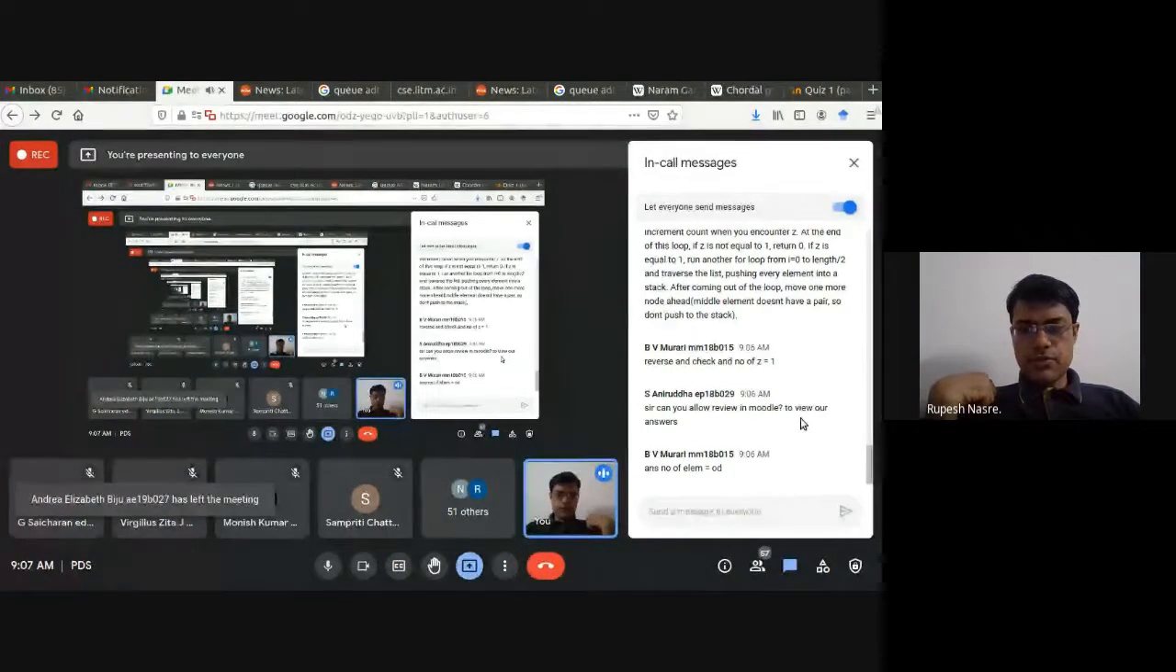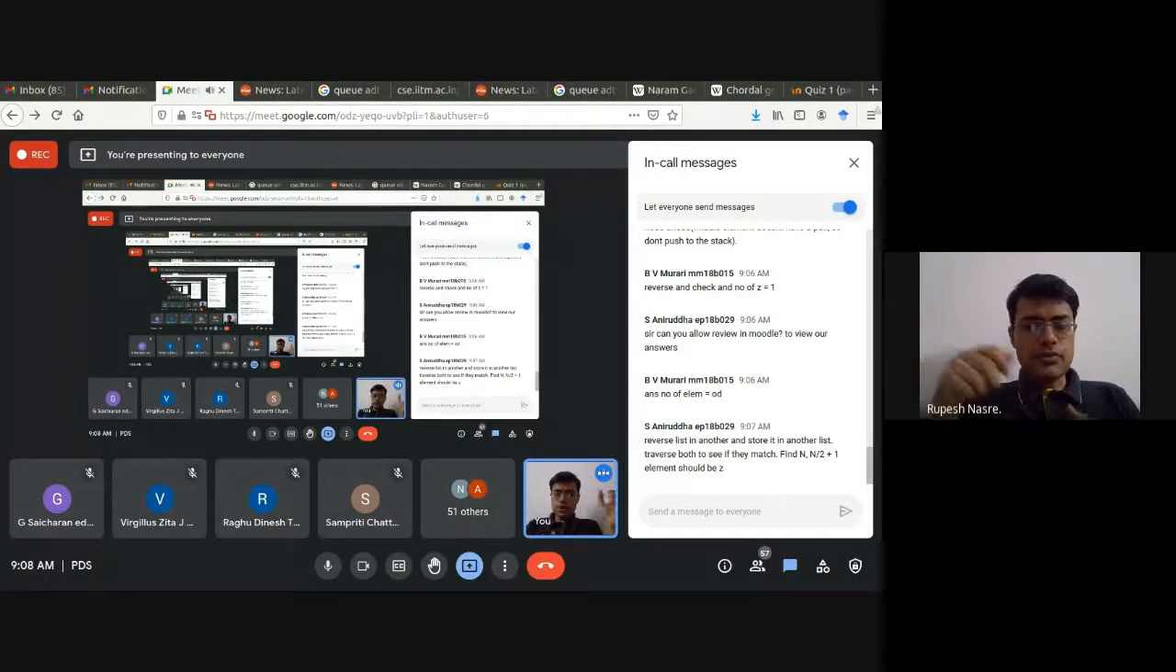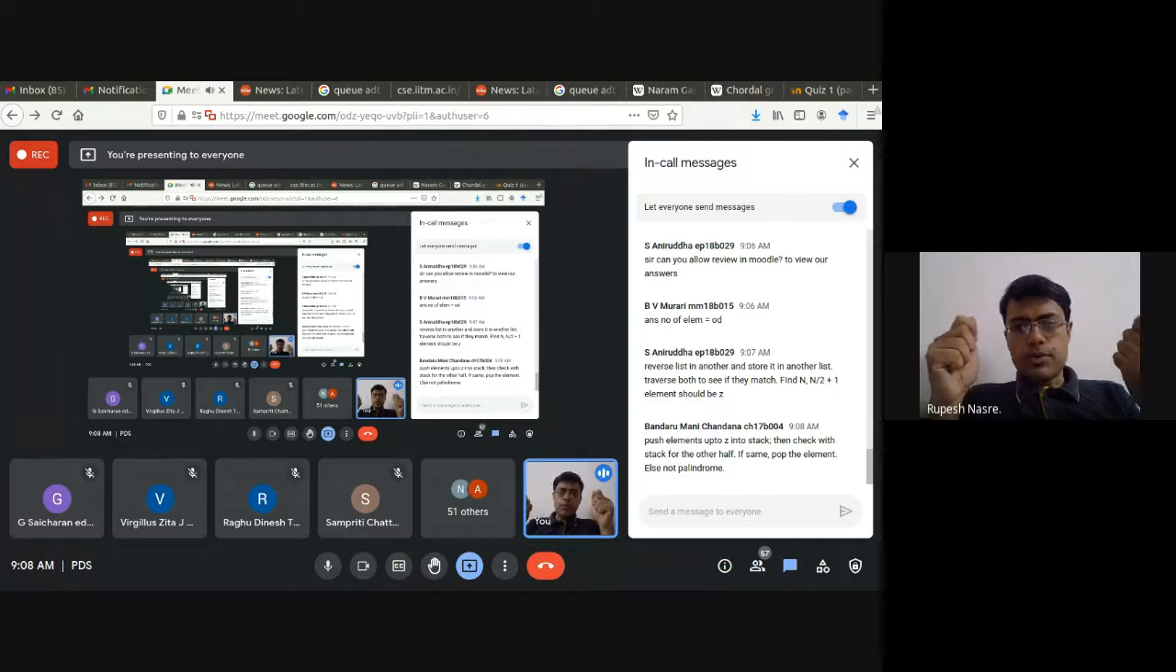Answer: number of elements equal to odd. Okay, so I hope that some of you are able to think of different answers, but one of the answers could be, for example, as Vishwa was saying, that you go over the list once, and let's say the list is 1, 2, 3, Z, 3, 2, 1. So 1 you push to the stack, 2 you push to the stack, 3 you push to the stack, and then as soon as you encounter Z, you stop pushing into the stack.